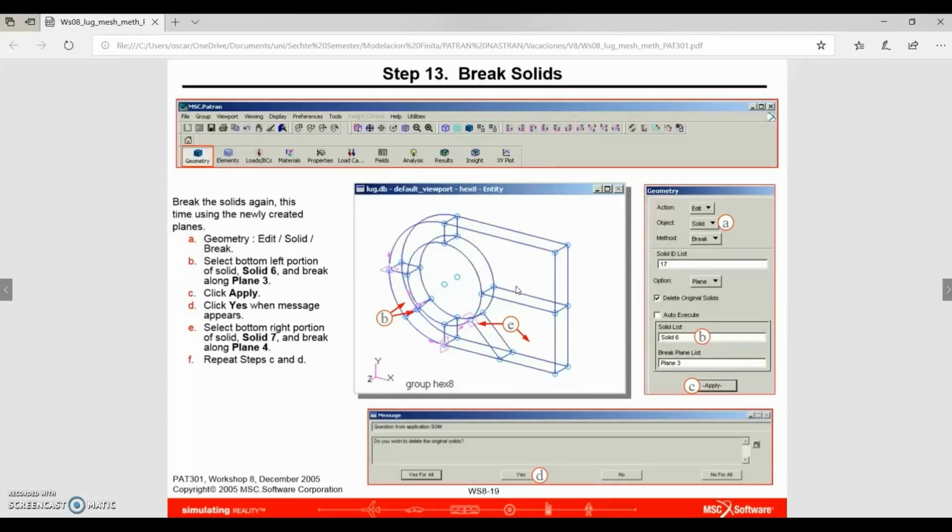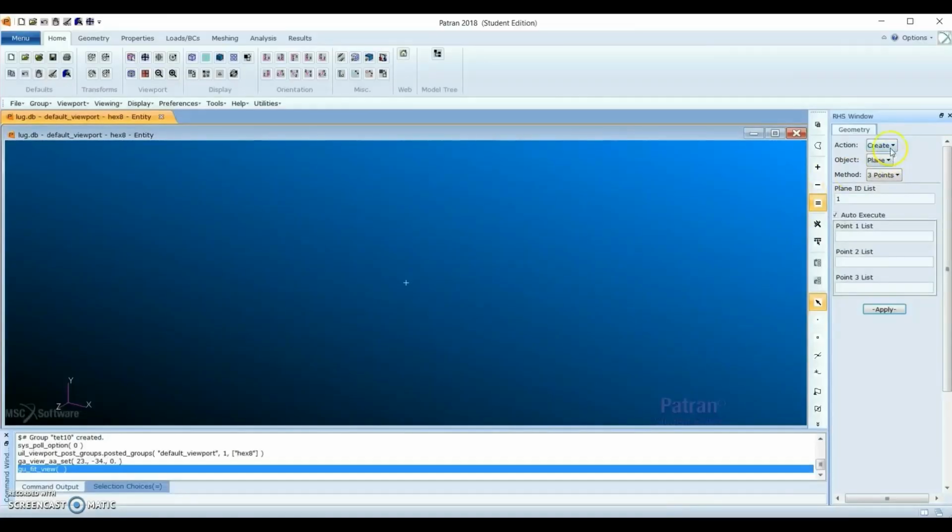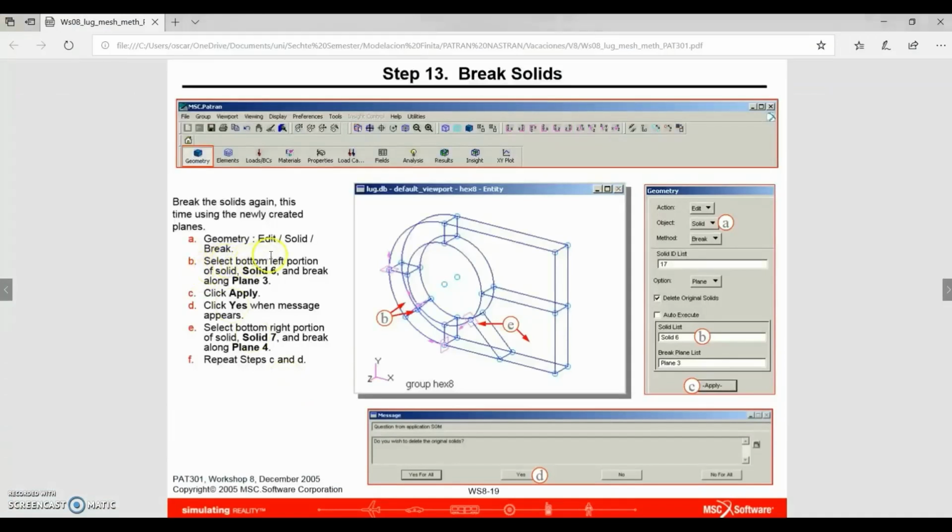Next, we're going to break solids. We need to break the solids again, and this time using the newly created planes. So we're going to geometry, edit solid break. We're going to select the bottom left portion of the solid 6, and break along plane 3. And then we're going to click apply. So it will be this section over here. And we're going to click yes when the message appears.